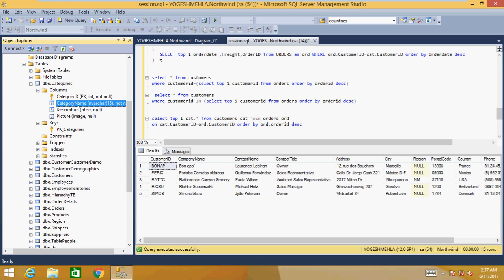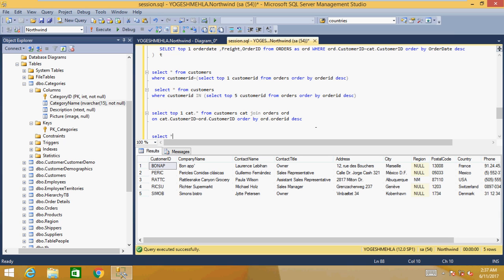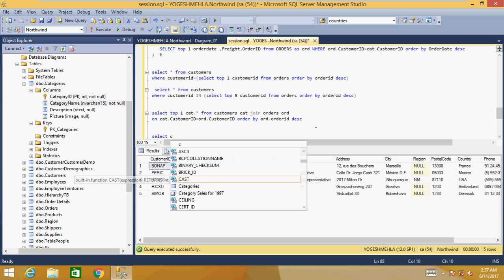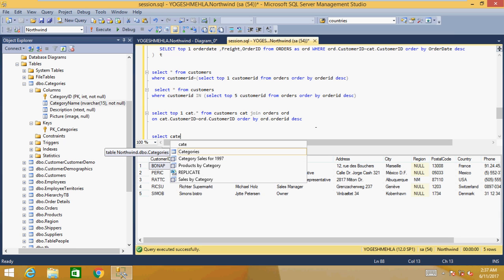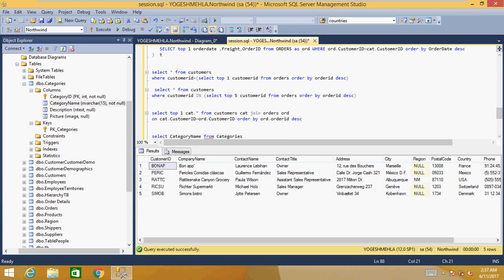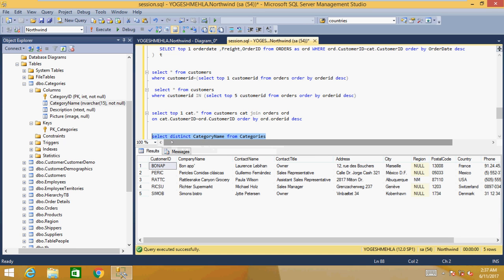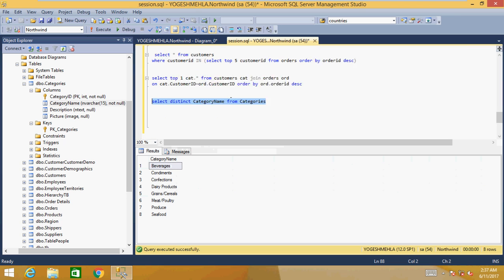Whenever there is a unique constraint on the column, you can trust it blindly, there will not be any duplicate values. But suppose there are duplicate values, where someone has used a category name twice and you want to remove it. You can say, let us take this simple select from categories, category name, and you can say distinct. What it will do is get you the distinct ones.